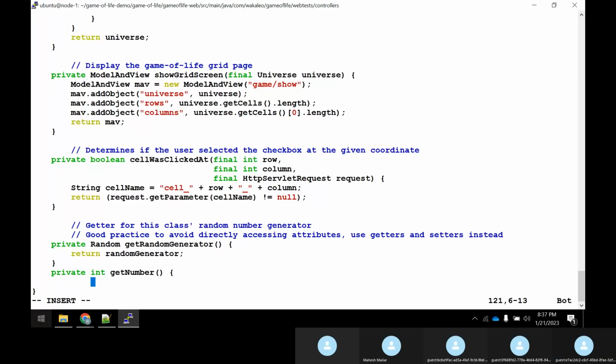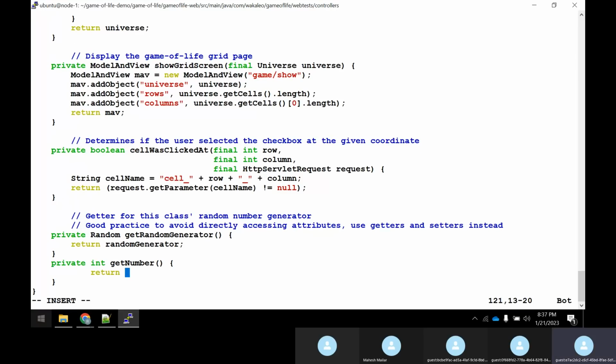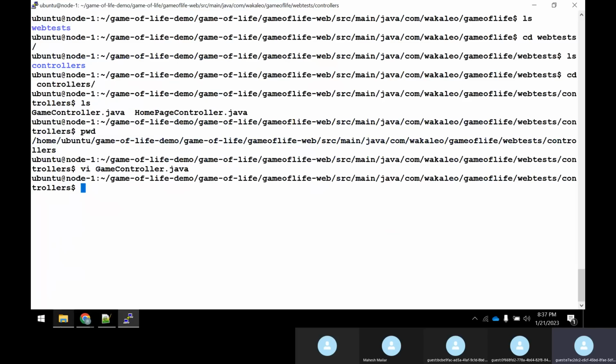So, return 0, something. I'm just adding a code here. I wrote one function, a private int actually, getNumber. This is the code change which I did in this file. Save this file. Now you know that you have changed this file.